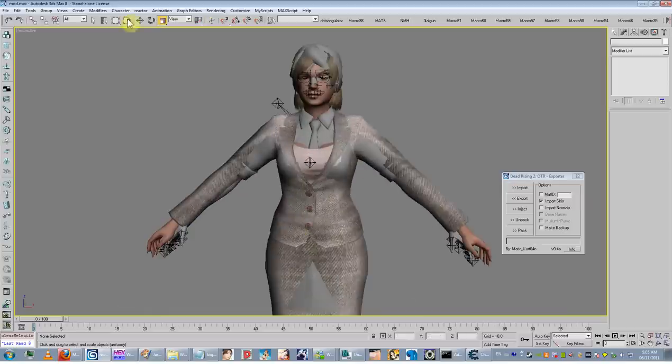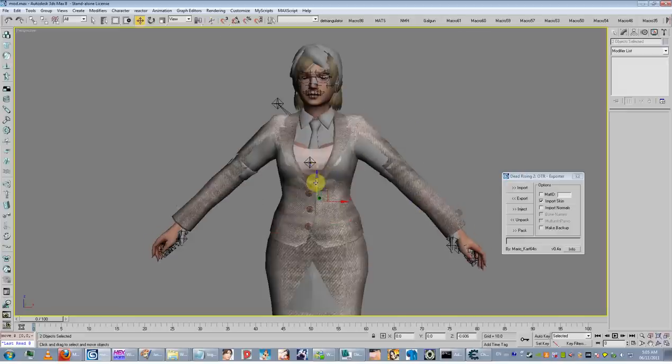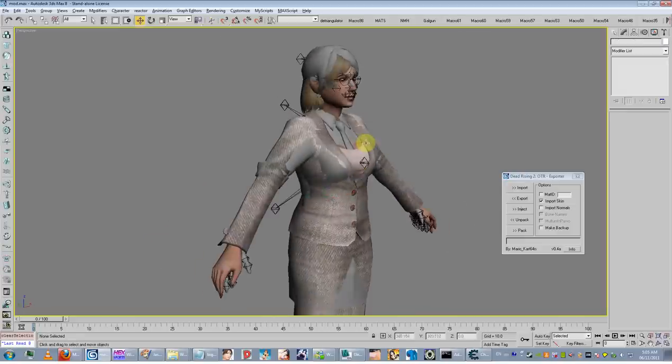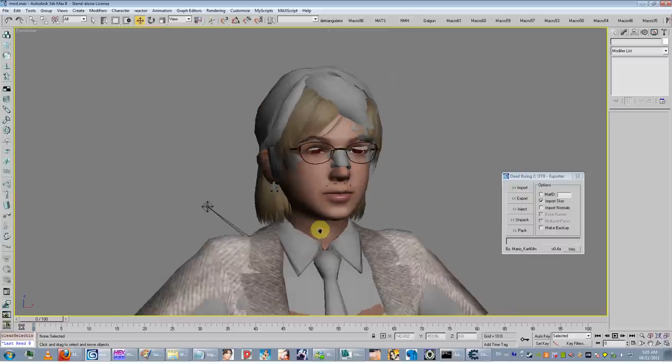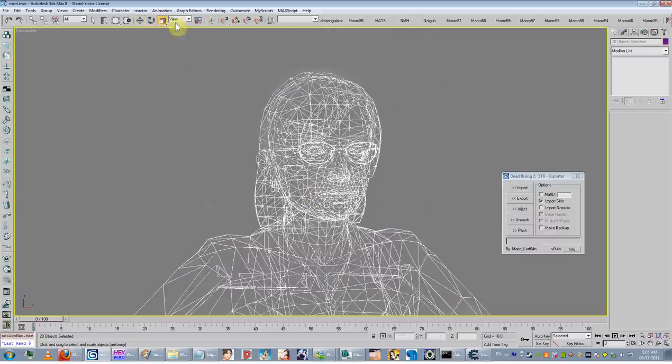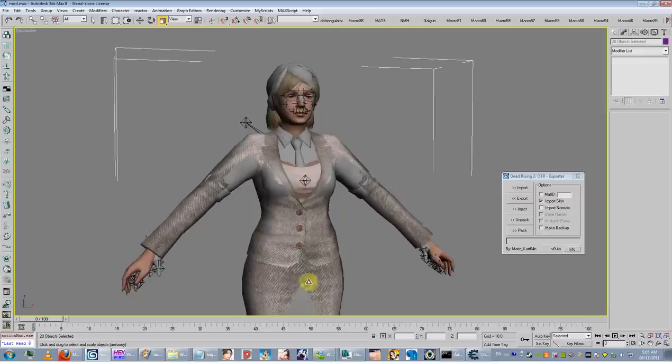Stuff like navigating and stuff like that. These are your manipulation controls and your navigation controls, okay? If you're new to Max. But Max does have a really, really long learning curve, so if you're new to it, chances are it'll be a while till you get any results from it, to be honest.